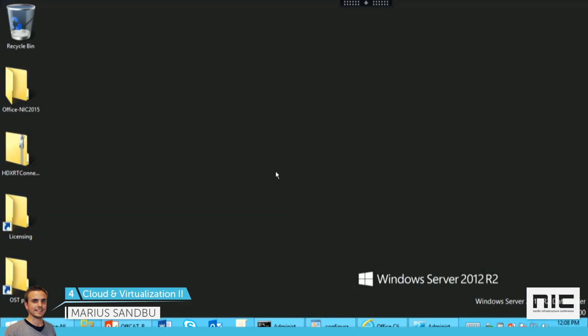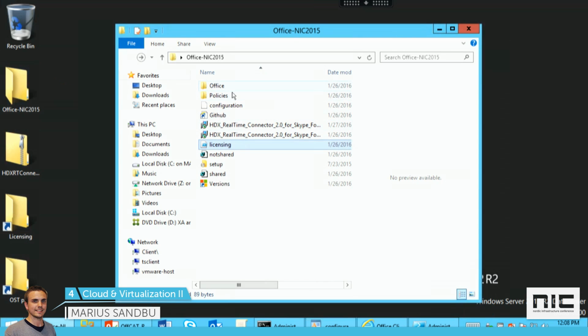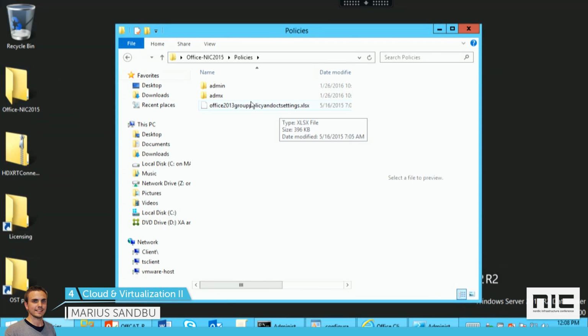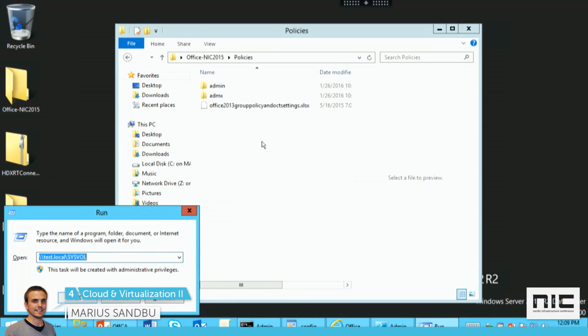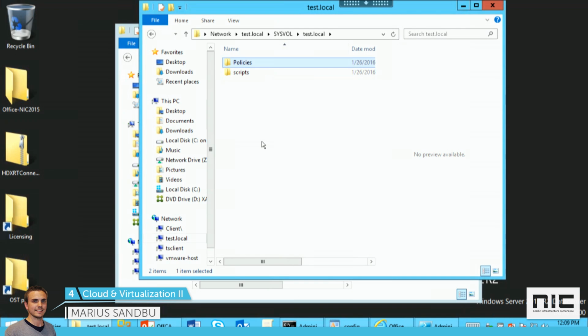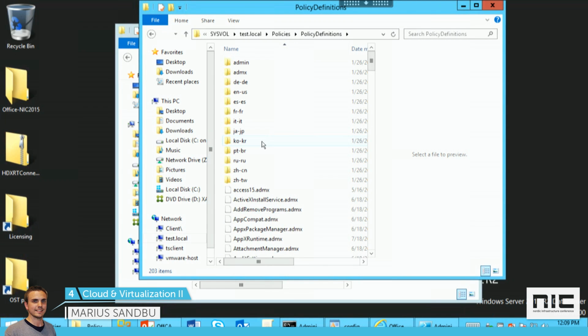So now we've installed Office and activated shared computer support licensing. What we need to do now is the tuning part, which is done using group policy. What we need to do first is download the administrative templates for 2013 or 2016, and place them in the policy definitions folder, or central store as it's called, on the DFS share or the domain controllers.